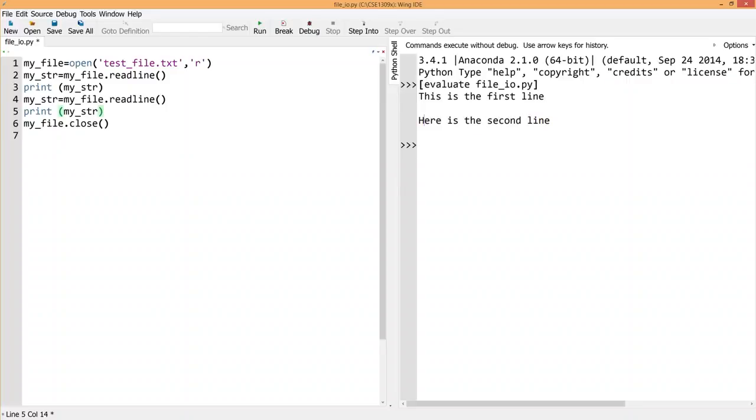What if I want to read all the lines? Then in that case, of course, rather than readline, I will say readlines. Remember that if I use readlines instead of readline, it reads all the lines of my file. However, this time, rather than returning a string to me, it would return a list to me. So this time the variable my_str would be a list.